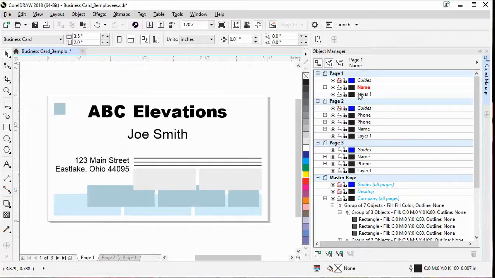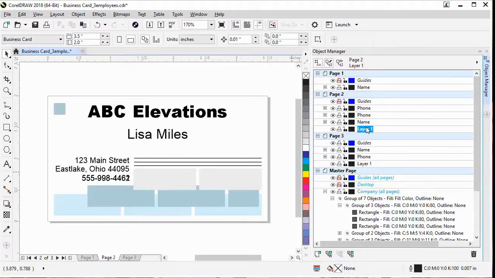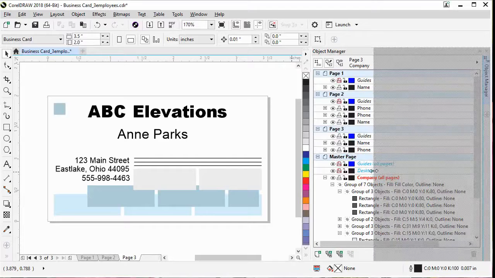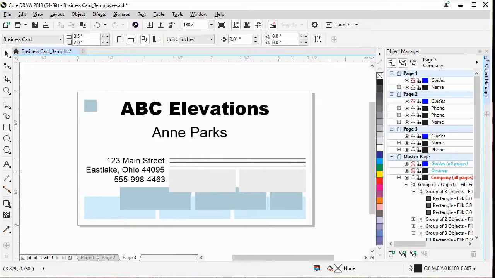So we realize our layer 1s are all empty on our pages so we don't need those anymore. Select the layer, delete, select the layer, delete, and there's no plus here, that means there's nothing on the layer, and delete that one as well. And let's close up our Object Manager, and our file is nice and clean and organized. Also know, another way to delete a layer is to right click on it and delete it.